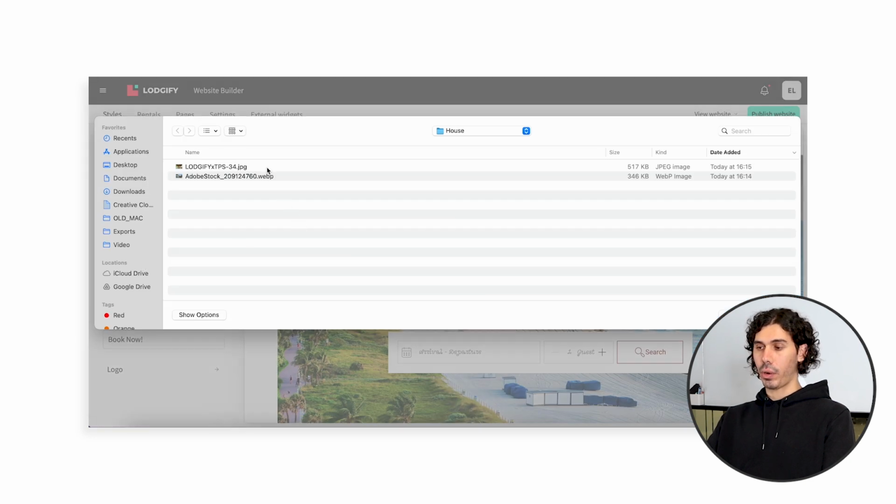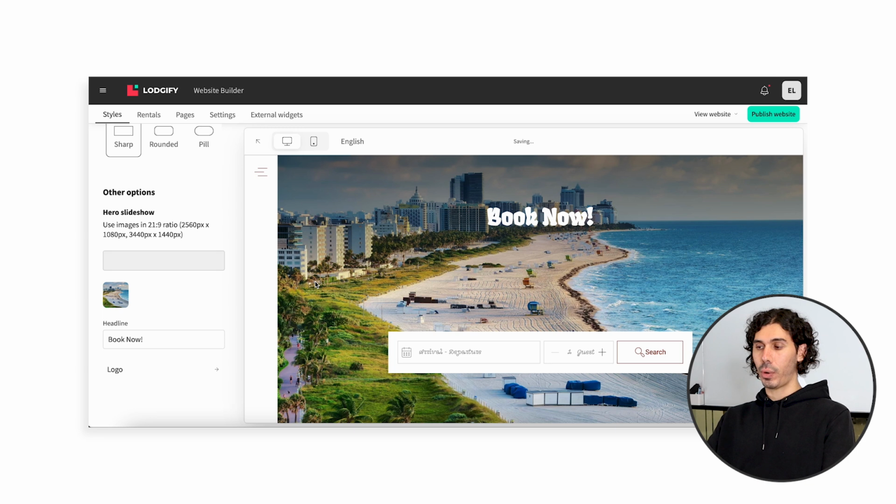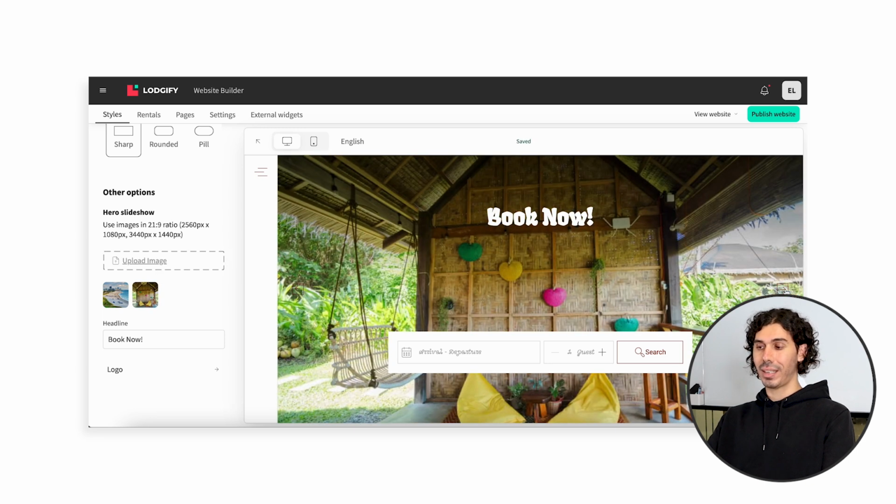In the other options section, you can upload a hero image, meaning the background image of your website, and the headline appearing over the hero image. You can easily upload the image you prefer, and in case you decide to upload more than one, the system will automatically create a slideshow for you.